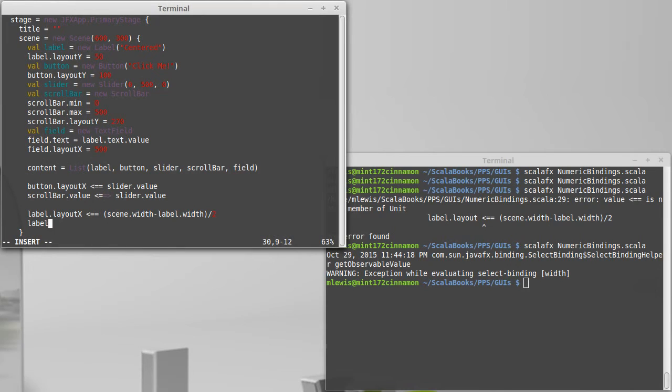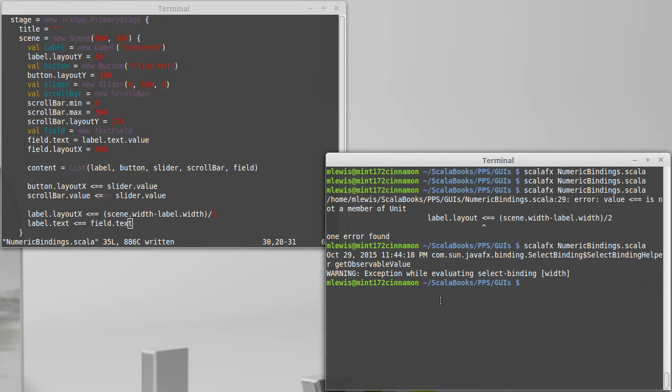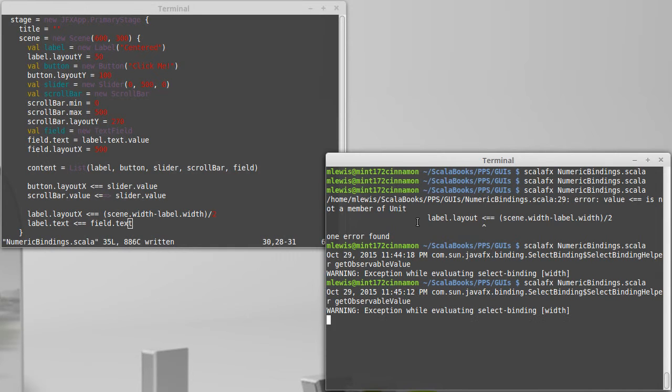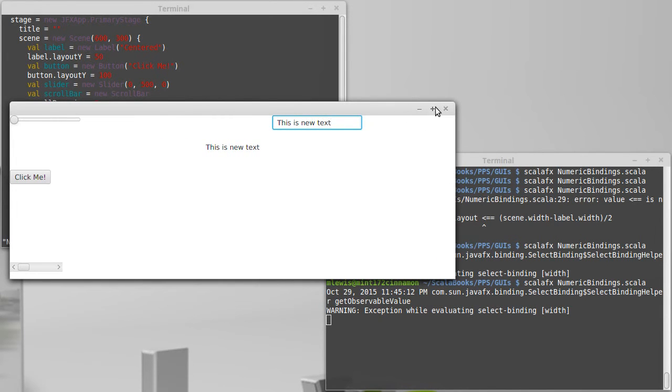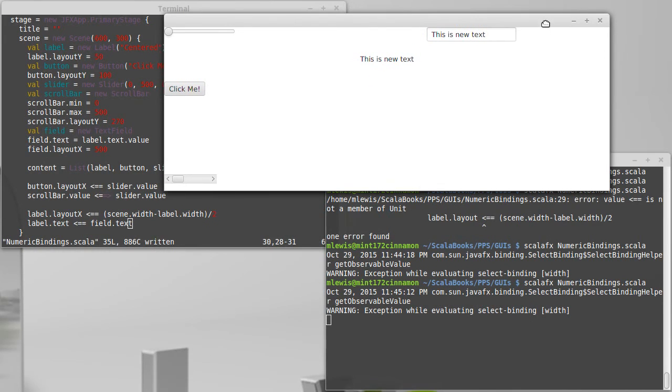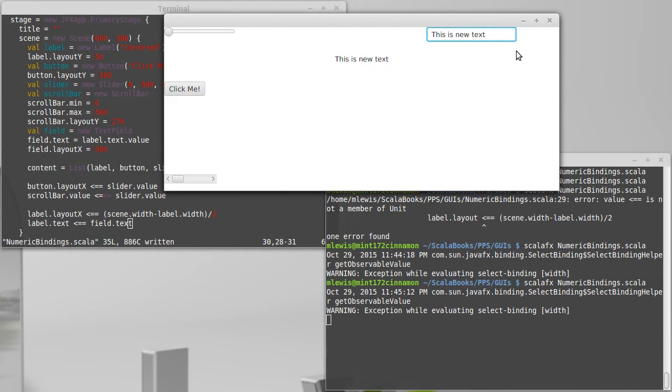I want to take the label's text and bind it to the field's text. Now what does that mean? That means that as I go in and type, it goes into the label and the label automatically adjusts, and that's significant because this binding has two different properties in it. We have the scene width binding, so when I do this, the scene width is changing, but as I type up in that text field, the label's width is changing.